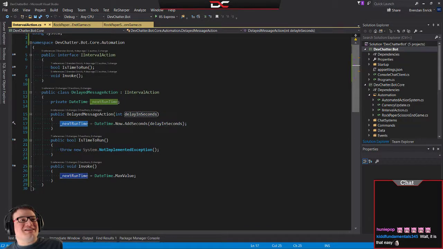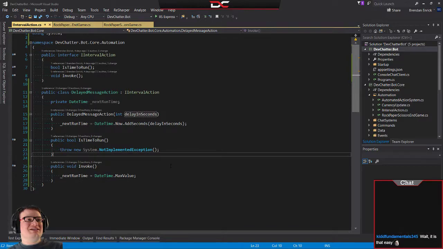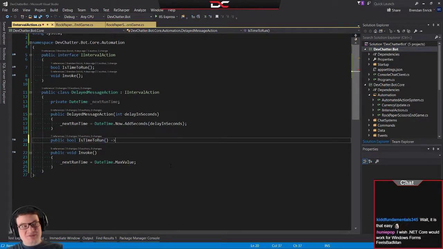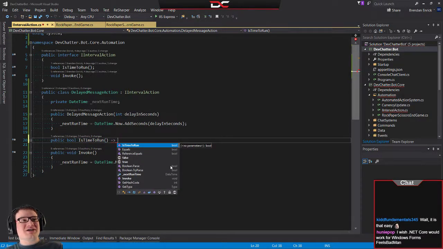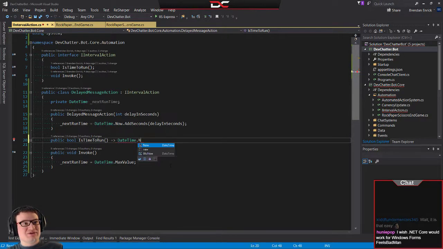Okay, so we change this to a delay, and that's going to tell us our next runtime, because we're just going to set that once and be done with it. And for is it time to run, we're just going to implement this using another expression-bodied member, and just say datetime.now greater than next runtime.